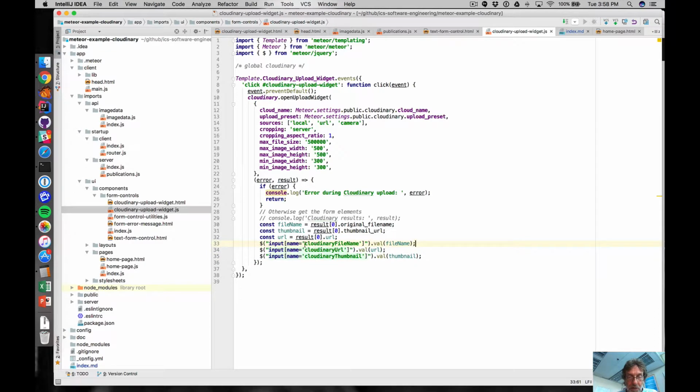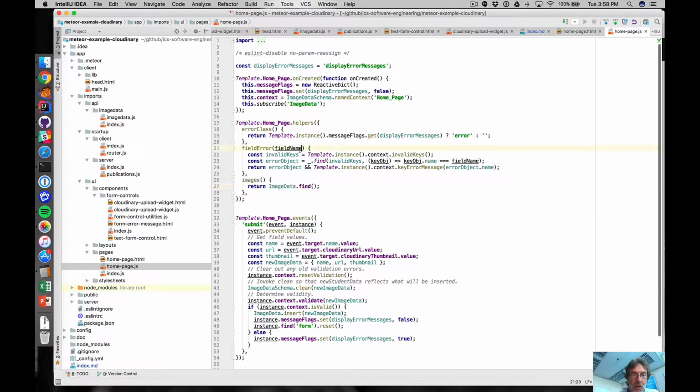So this first one is basically just feedback to the user to know that something happened. But the real important stuff is these other two fields, the Cloudinary URL and the thumbnail, because when we submit the form, we want to store that stuff. So let's go to that now. And that means going back to our homepage.js.